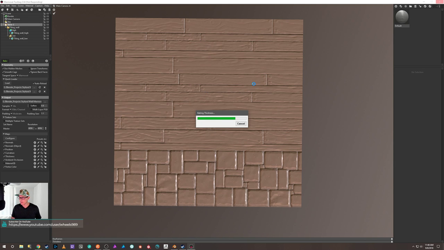All right, almost done. I originally wasn't going to make it a tiling texture. I was just going to do like three different walls. But I just thought it would be good practice for myself to do the tiling texture exercise.